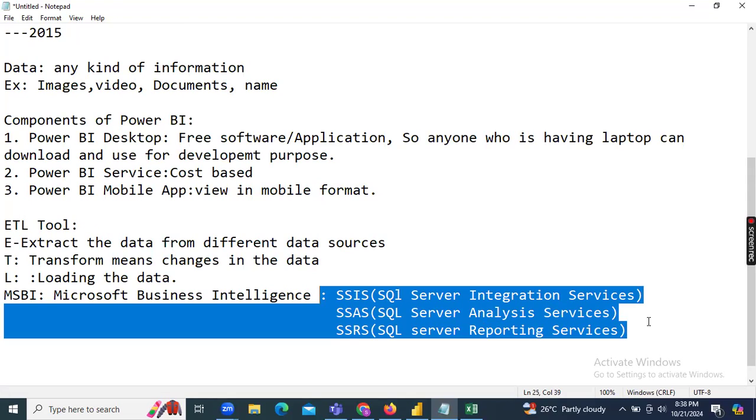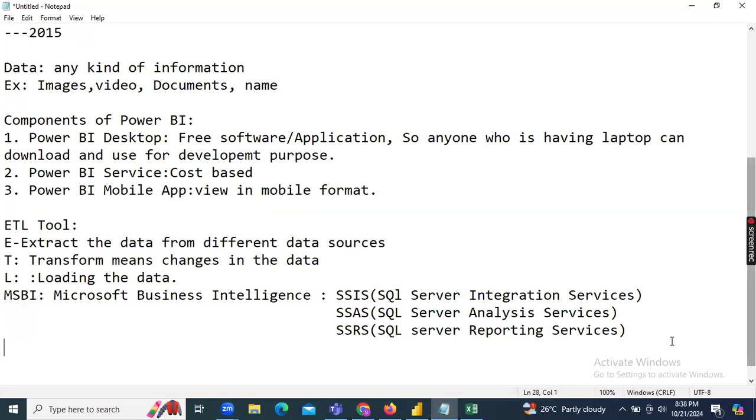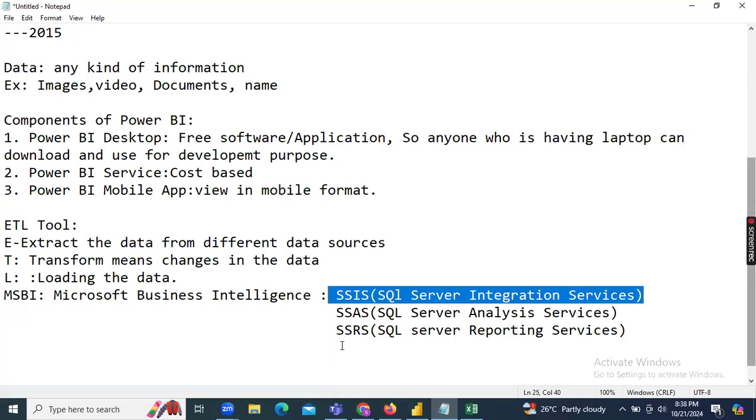So now, what will be the purpose of SSIS? What will be the purpose of SSAS? What will be the purpose of SSRS? We'll see. SQL Server SSIS is where we can do ETL, where we can connect to multiple data sources, guys. SSIS is nothing but we can connect to raw data, different data sources.